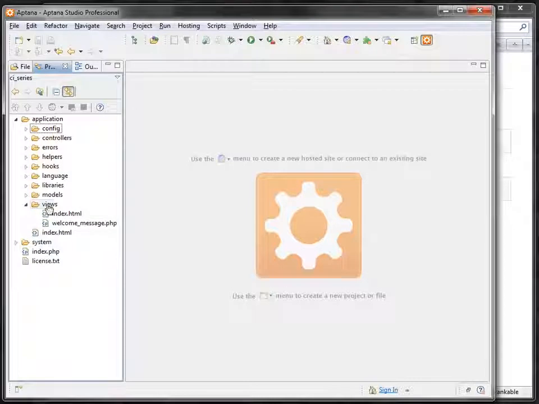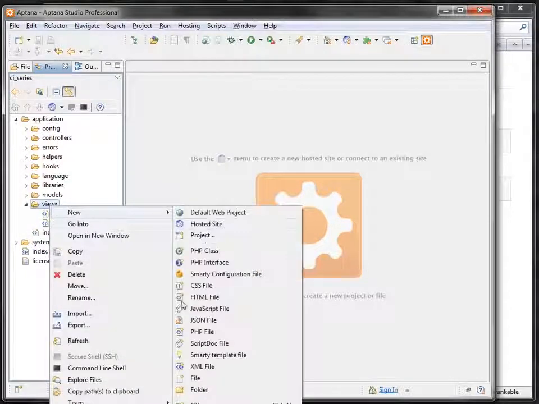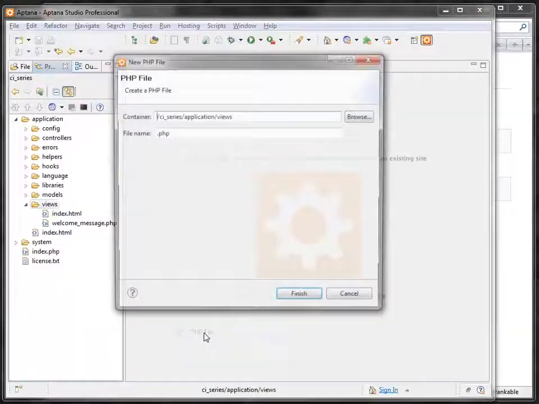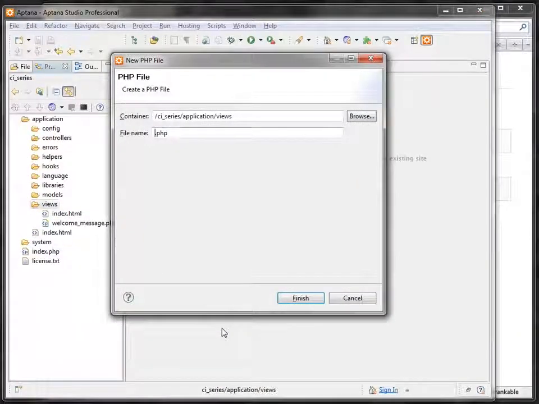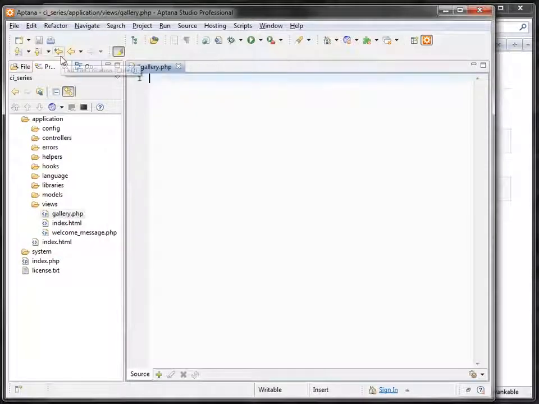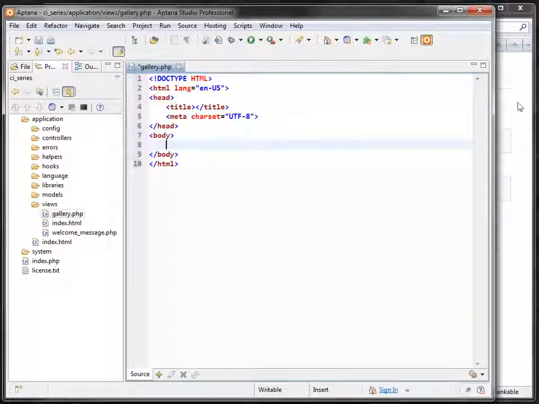So I guess maybe we can start with building the view file first. So go into the views folder and create a PHP file named gallery.php. Now this is going to be like an HTML template, as you know. So let's just create a blank HTML template to use. Maybe give it a title such as CI Gallery.